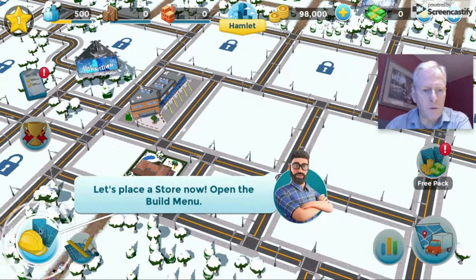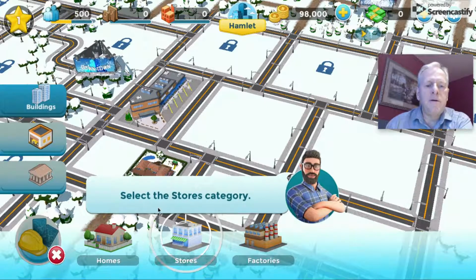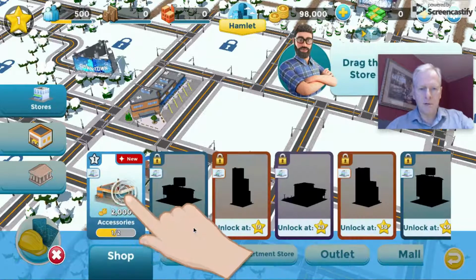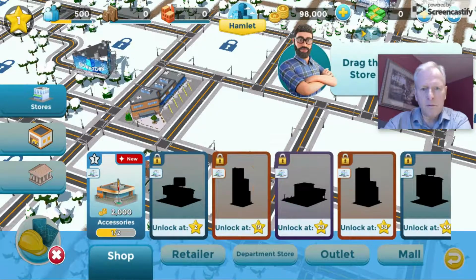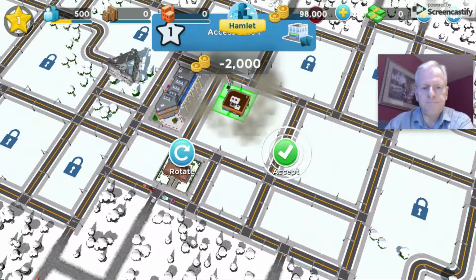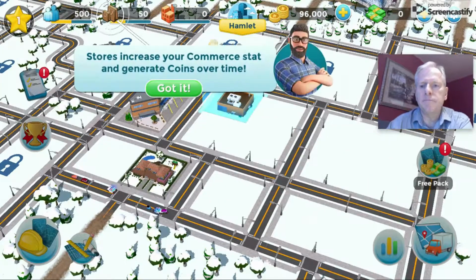Let's place a store. Open the menu. And I'm going to choose store, and we're going to move the store, I guess, right here. There we go, and I'm going to accept it. If the screen is wobbling, it's because when I touch it, I'm making the screen wobble.